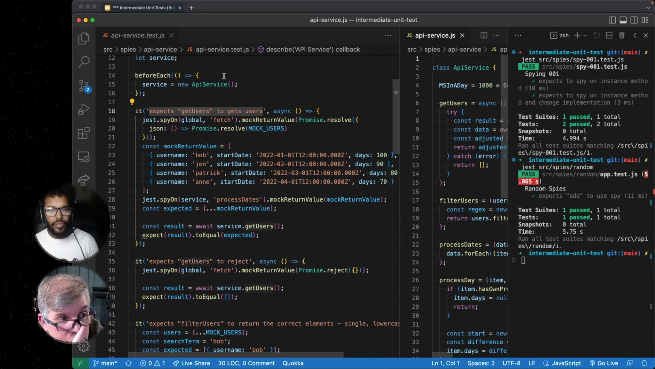So we handled that one function right there, the first 2 lines of code. Okay. Now I create this mock return value. It has a bunch of start dates.